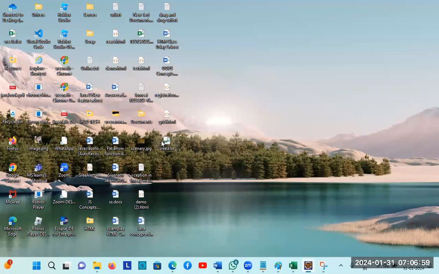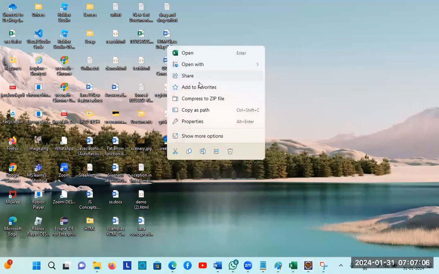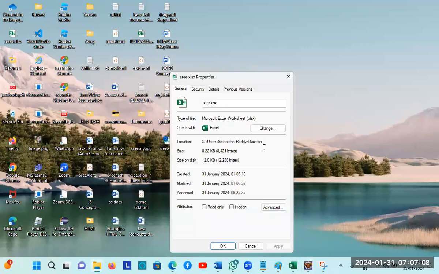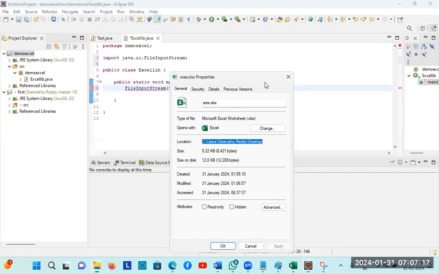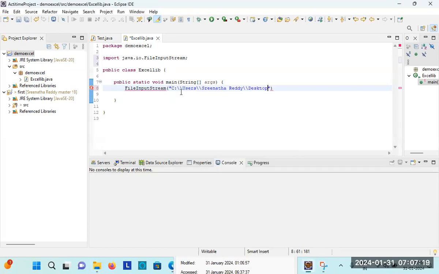Yes, for example, you can directly give this path, or if you have any Excel file, just go to the properties and see here, this is the path name, on the desktop. You can paste that path here, and we have 3.xlsx. So this is the path name.